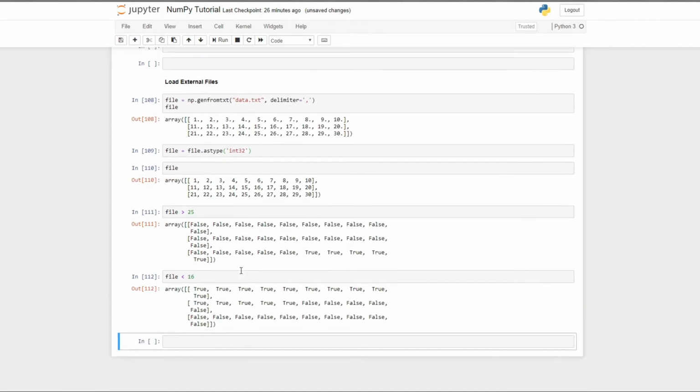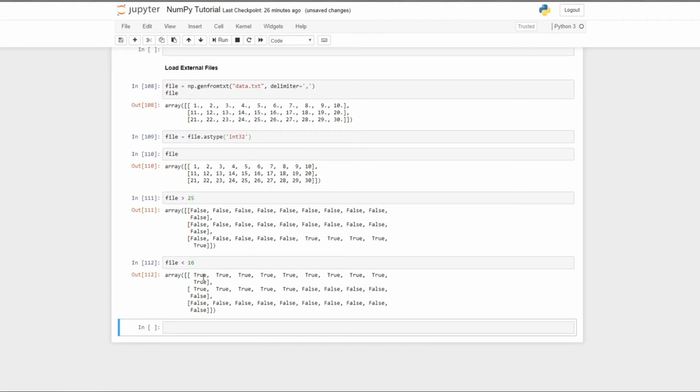Yeah, so it's doing perfect. So if file is less than 16, that means these are true, and except this one, these are false. And in case you want to know the values which are greater than a particular number, for example here, file greater than 25 is the last 5 values, and you want to know the exact values which are greater than that particular number.